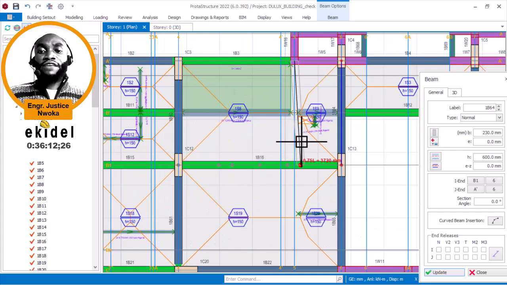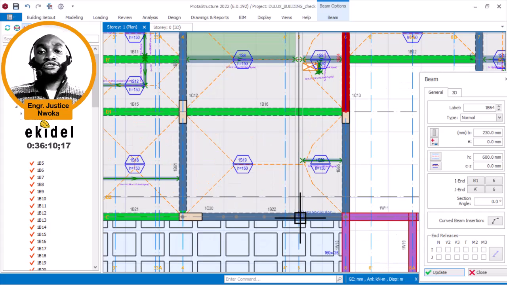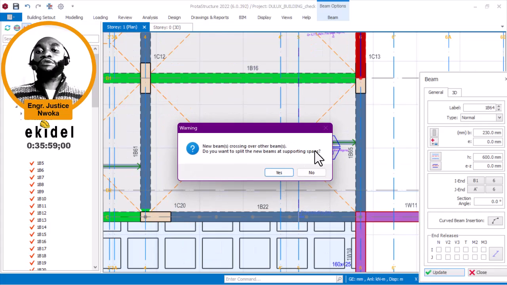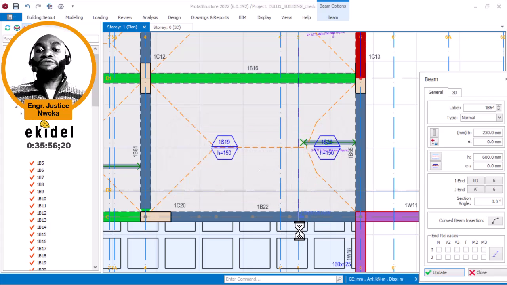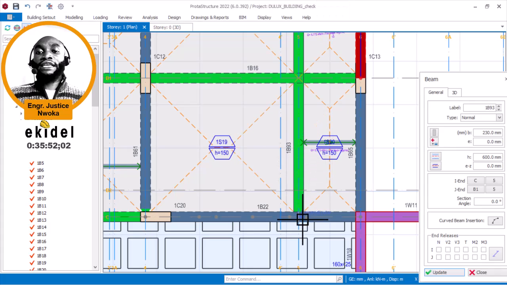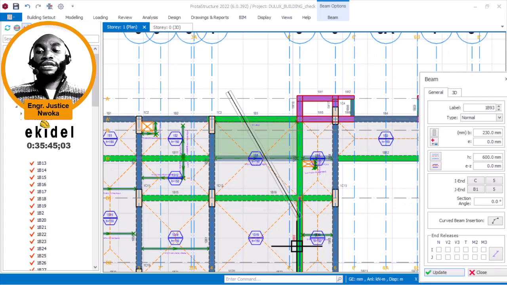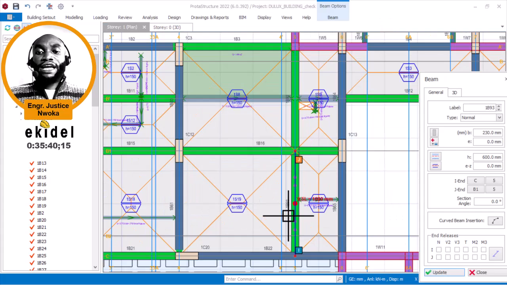And even if you want to cross, they will ask you a question: do you want to divide the beam? Always say yes, don't say no. For example, if I want to cross this now and keep it here, they will ask me a question. If I say yes, that is fine, it will divide the beam into 2, and then one will be on one span. You can now see that we now have two beams. Sorry, let me just undo that. Sorry for that. We now have two beams.